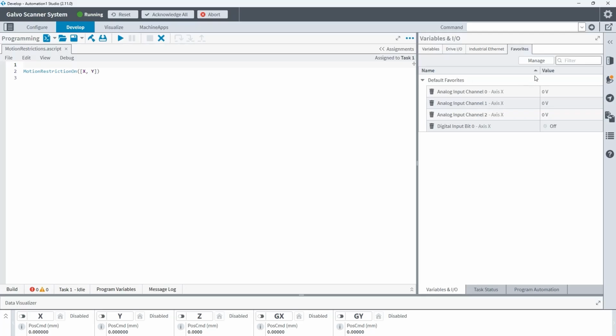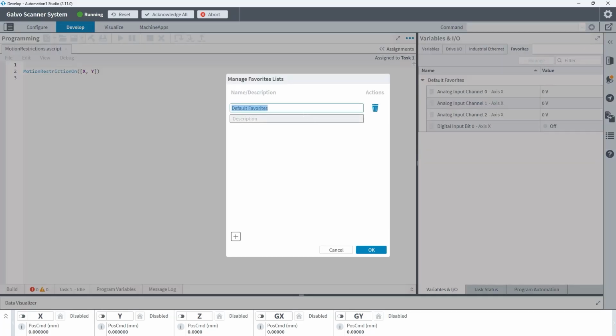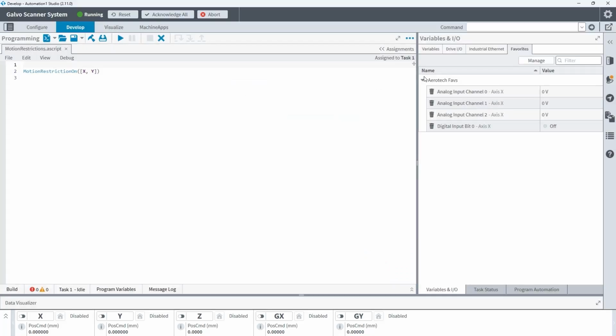Now these things are in my favorites, and if I'd like, I can go to Manage. I can name this, and now I can add it. So you'll see these now here as a favorite group. I can add other favorite groups, and this is going to stay persistent. So if I change Automation1 versions, log in, log out, log into a different controller, I'm still able to access this without having to change it. It makes programming much easier.